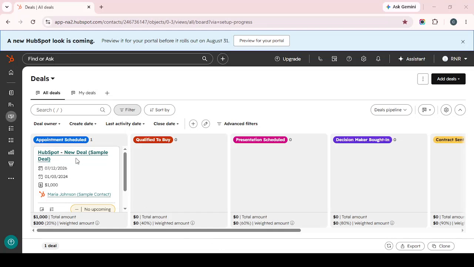In today's video, I'm going to teach you how to create a workflow from scratch in HubSpot. This is a great way to automate repetitive tasks and make sure important actions happen at exactly the right time without needing to do everything manually.